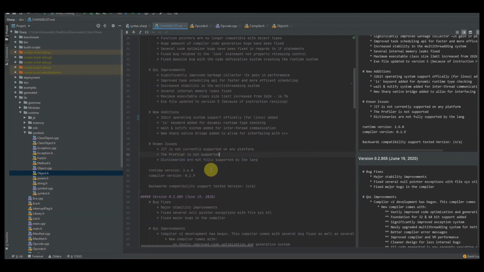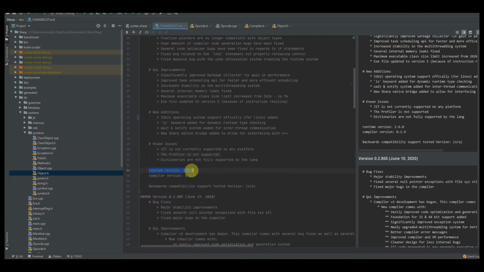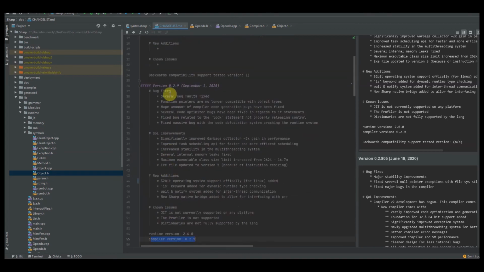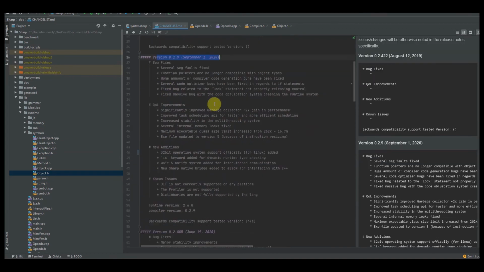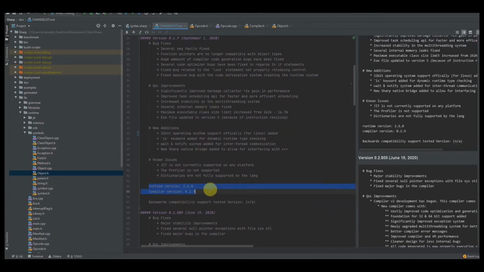Also, one last thing before we start getting into how I actually build these releases is basically whenever you install a release, I'm now adding the runtime version and the compiler version to the actual release version. This way, once you install the release, you can verify that these values are correct, and that way you know you have the latest release version. This is just an extra way of validation.